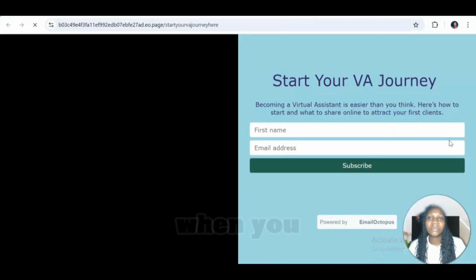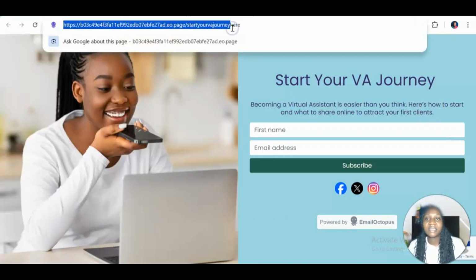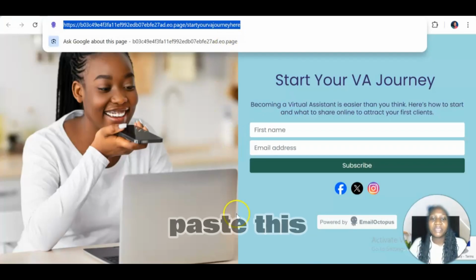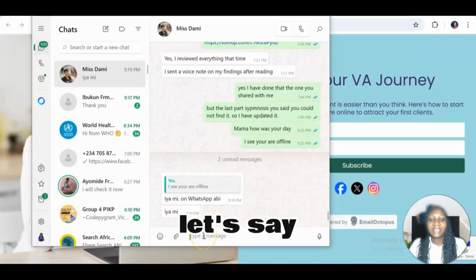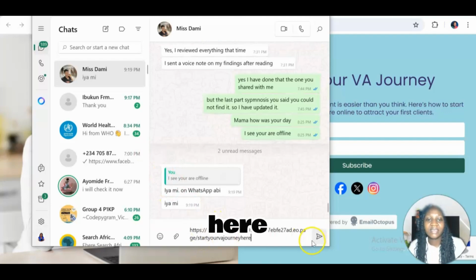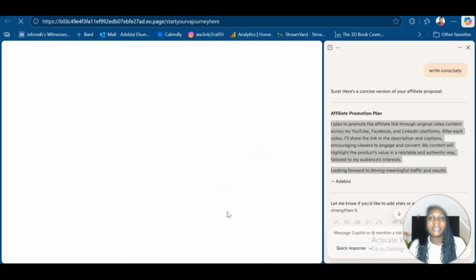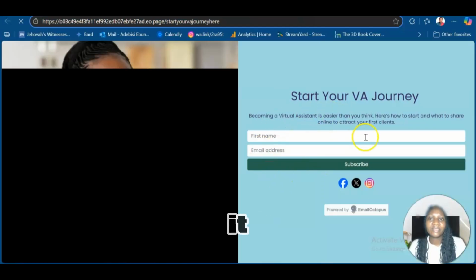So this is it when you open it, and this is the link. Your VA journey starts here. I can paste this link anywhere and click on it. Let's say I place this link here, I send it to a friend of mine, then when I click on it, I can easily talk about the form. This is it. You can see it's even open on another browser.